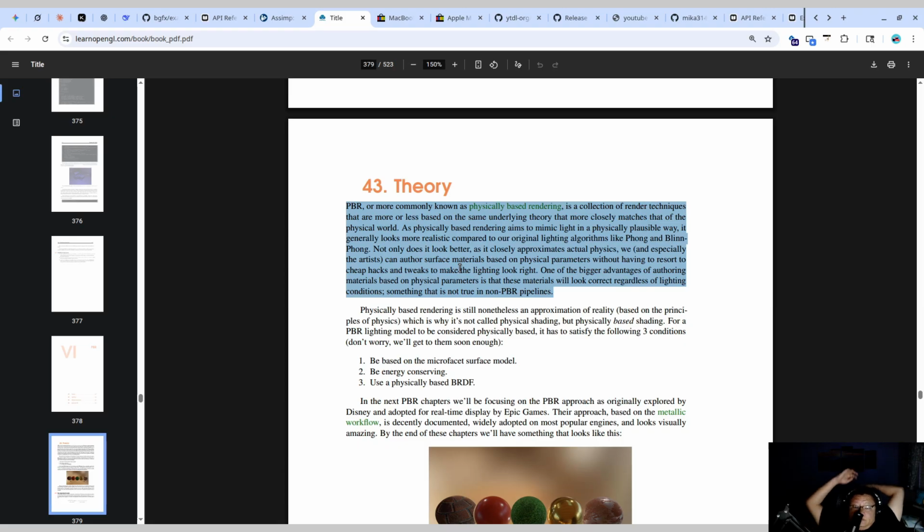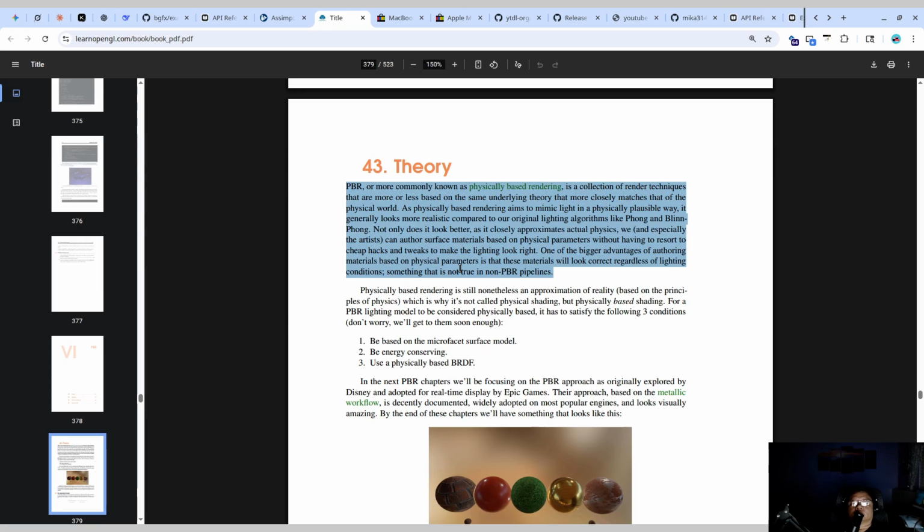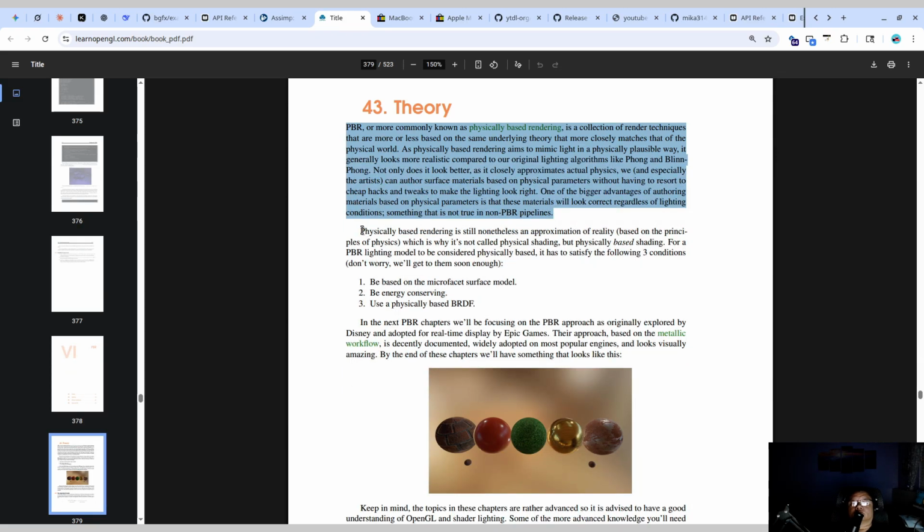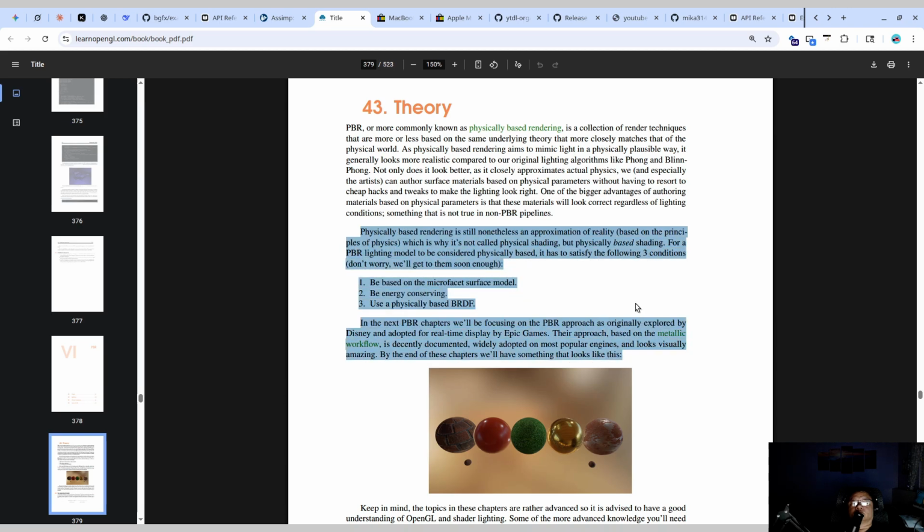PBR, or more commonly known as physically based rendering, is a collection of render techniques that are more or less based on the same underlying theory that more closely matches that of the physical world. As physically based rendering aims to mimic light in a physically plausible way, it generally looks more realistic compared to our original lighting algorithms like Phong and Blinn-Phong. Not only does it look better, as it closely approximates actual physics, we and especially artists can author surface materials based on physical parameters without having to resort to cheap hacks and tweaks to make the lighting look right. One of the bigger advantages of authoring materials based on physical parameters is that these materials will look correct regardless of lighting conditions, something that is not true in non-PBR pipelines. Physically based rendering is still nonetheless an approximation of reality based on the principles of physics, which is why it's not called physical shading, but physically based shading. For a PBR lighting model to be considered physically based, it has to satisfy the following three conditions. Don't worry, we'll get to them soon enough.